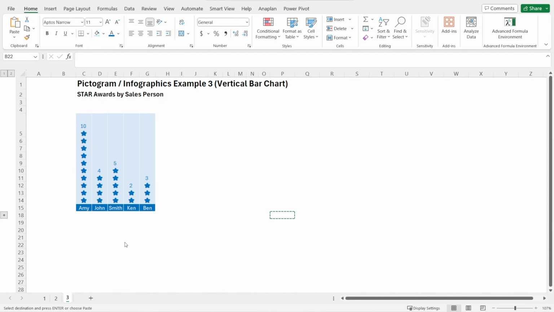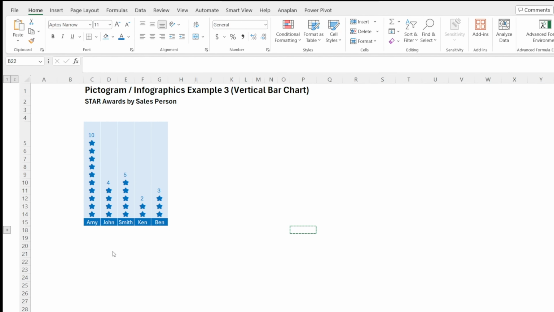All right, let's recreate this beautiful infographic together. I have 2 rows hidden, which are my input rows. The first row is for what symbol that we want to repeat, and the second row is how many times we want to repeat that symbol. So let's do this together.